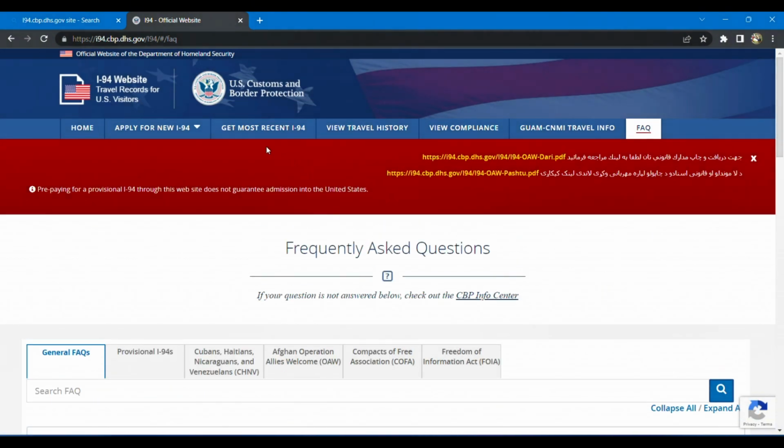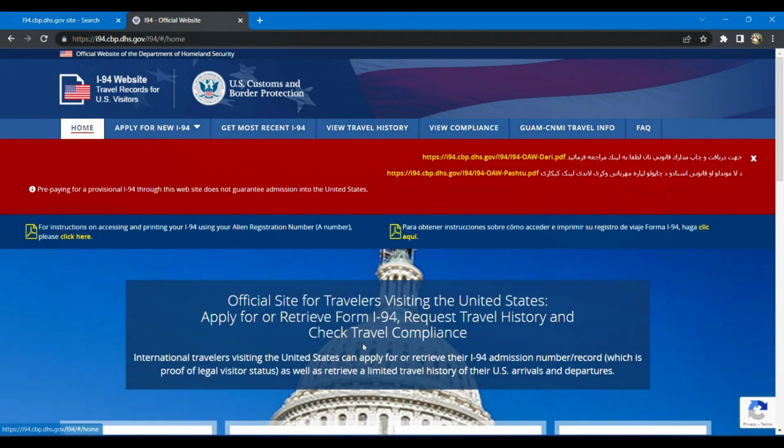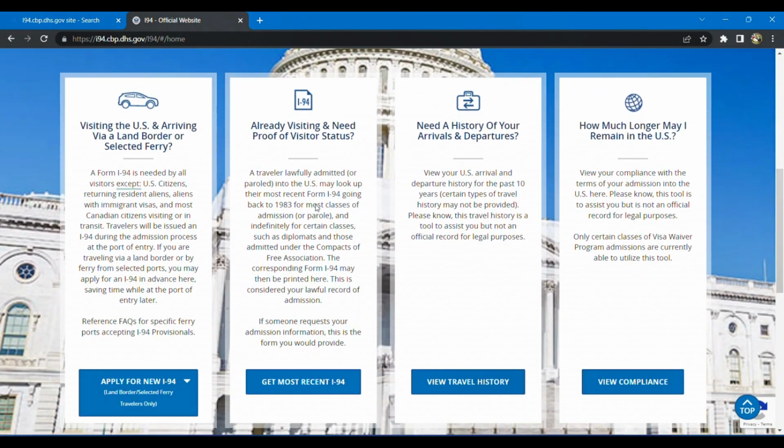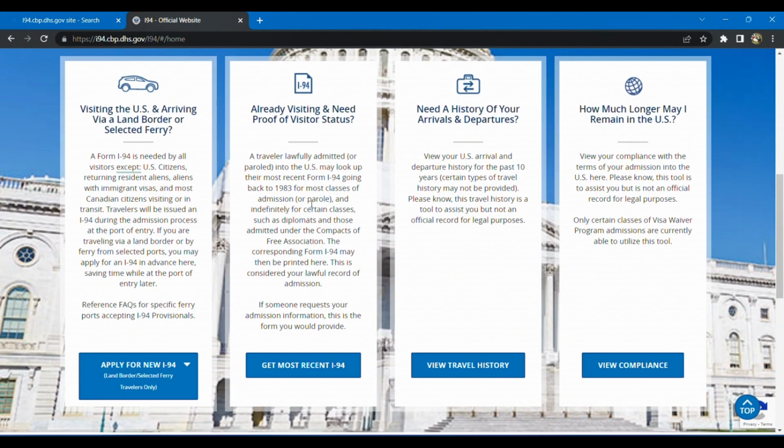So anyways, going back to home, ito po yung makikita ninyo. You can just click this one, get most recent I-94, or you can scroll down to know kung ano ba yung dapat nyong kunin, alin ba dito.